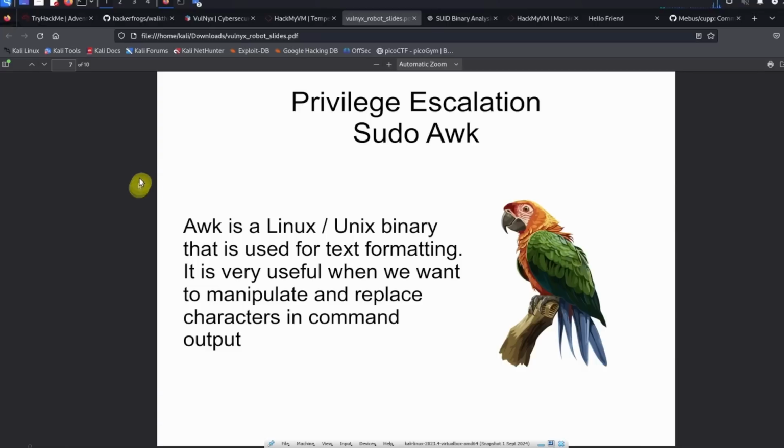So, privilege escalation: sudo awk. Awk is a Linux/Unix binary that can be used for text formatting. It is very useful when we want to manipulate or replace characters in command output.